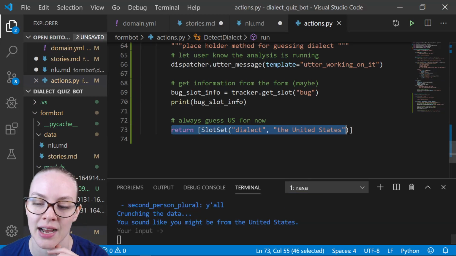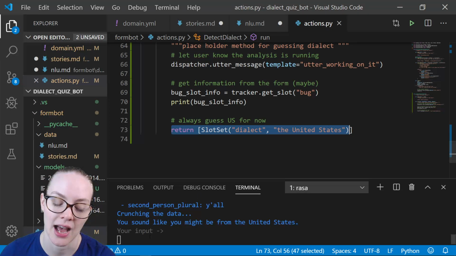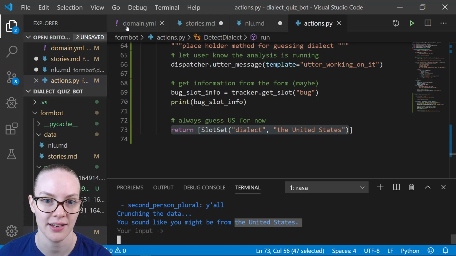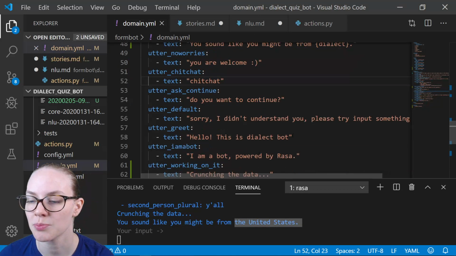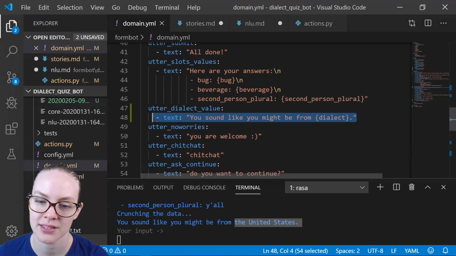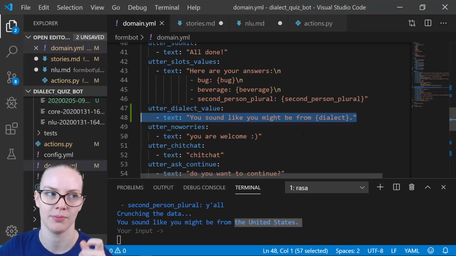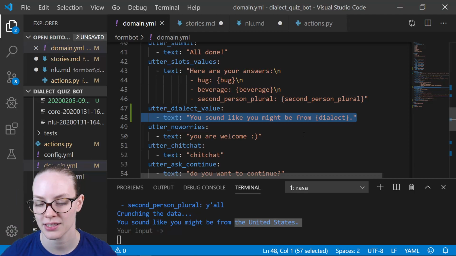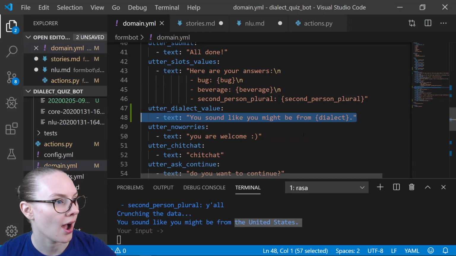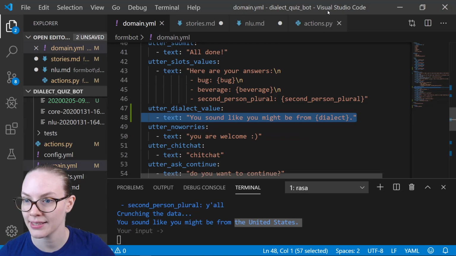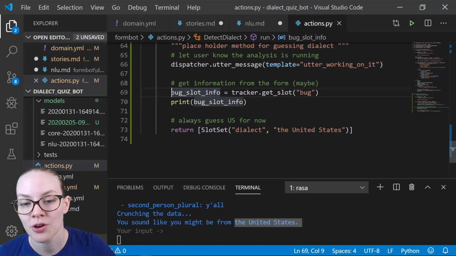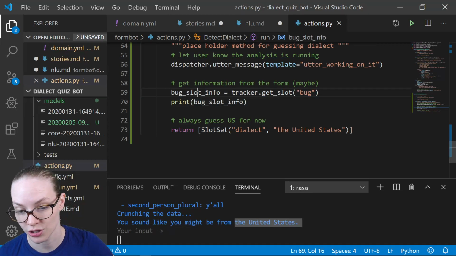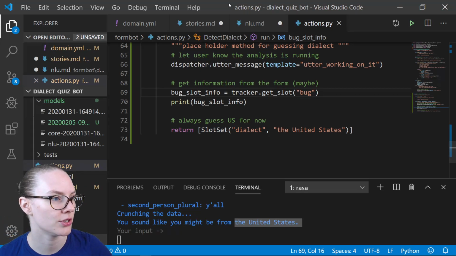And then it sets this slot. And then this, you sound like you might be from the United States. This slot, the United States, was plugged into this utterance. You sound like you might be from dialect, where dialect is the slot, and it went and got the value for that slot, which happened to be the United States. So we got the bones going. And we know that this bug slot info is in fact the information that we got from the form that the user just filled out. So that should be good to go.